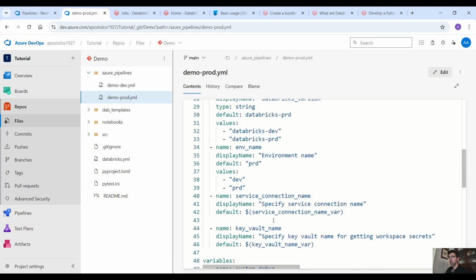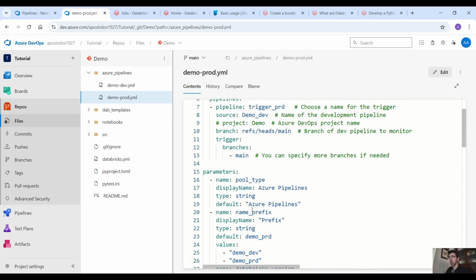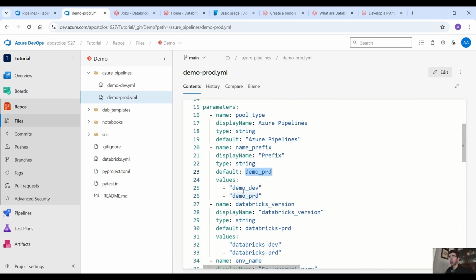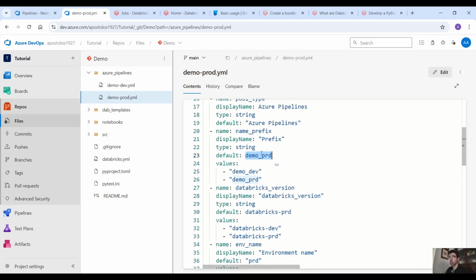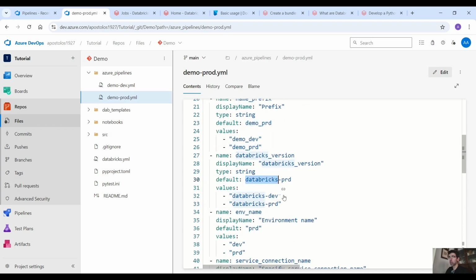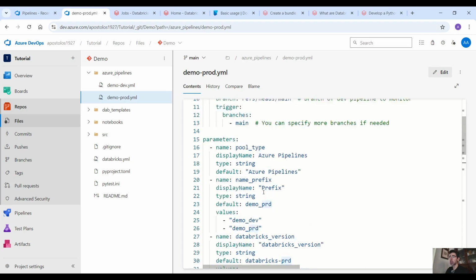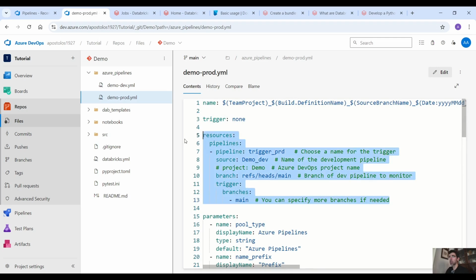And also here we define the same parameters with different default values, right? Demo_prod, Databricks prod, right here, prod environment, but exactly the same thing. The only difference is here we're using resources, pipelines, pipeline. Just choose a name for the trigger and then source, the source pipeline, which is the demo_dev right here. And then the branch that we want to monitor, and it triggers the production pipeline.